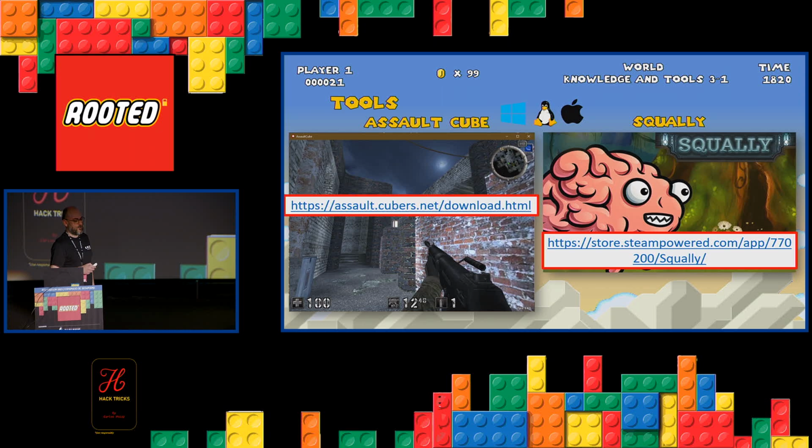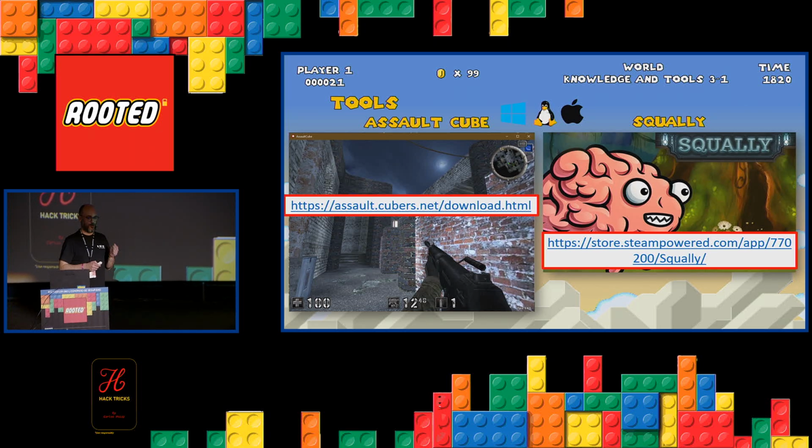And the second one is Squally. This costs around 20 euros, and it is a game designed for game hacking. So, for example, if you want to defeat an enemy, you don't defeat the enemy by hitting or shooting him. You defeat him by hacking the code. So it has its own cheat engine, its own debugger, its own hexadecimal editor, and tutorials on how to hack video games. So I really recommend this one if you want to initiate with this.